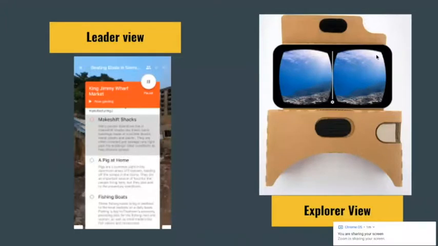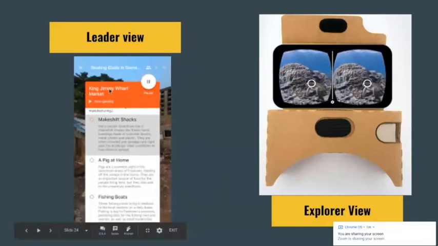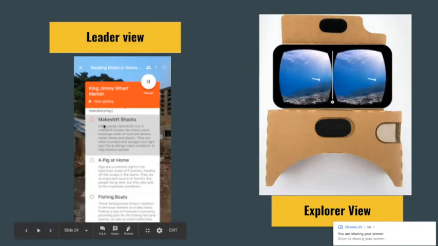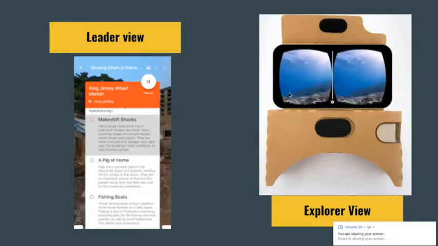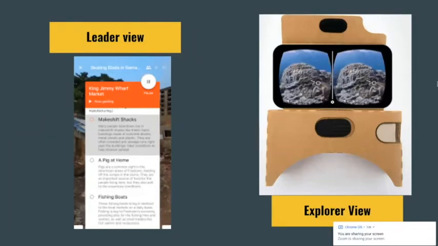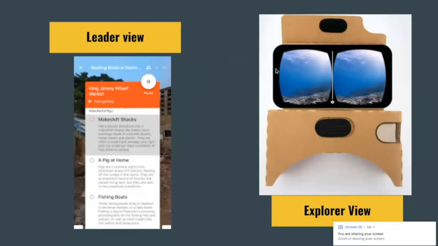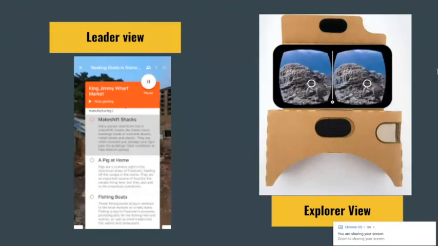All right, so what I would see as the leader is a screen that has my script. On my tablet or my phone, I have this script, and it tells me what to say to my students as I'm reading through it. What they're seeing is over on the right-hand side. They would be looking through their viewer, looking around, and hopefully I'm making it move for you so you can see with my images, it moves a little bit so I can point, and they would see what I'm asking them to look at.